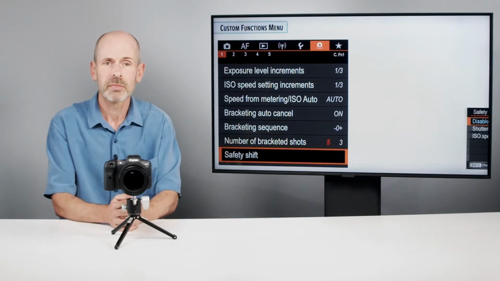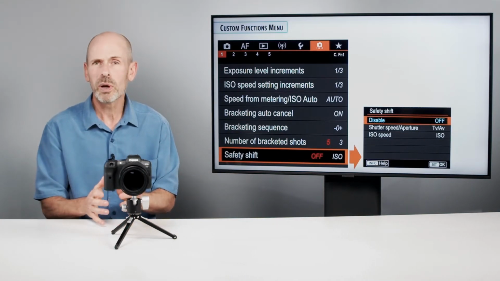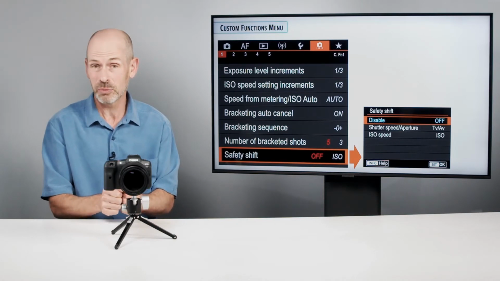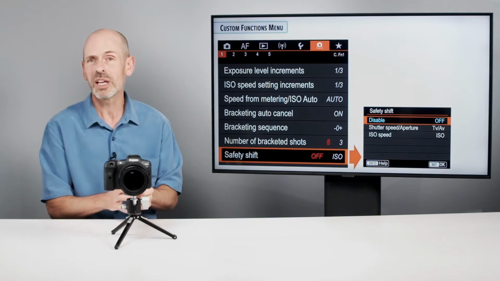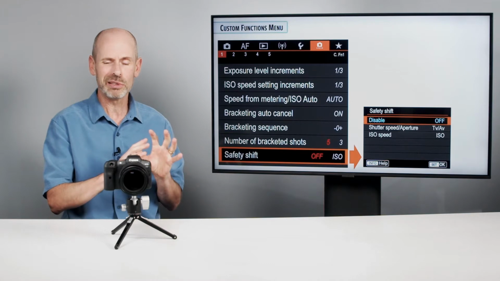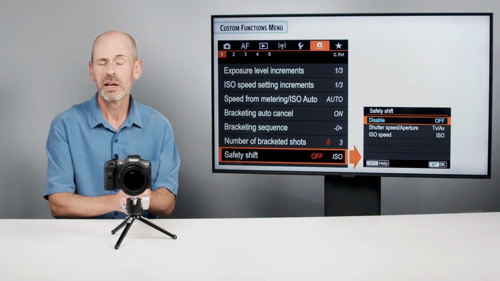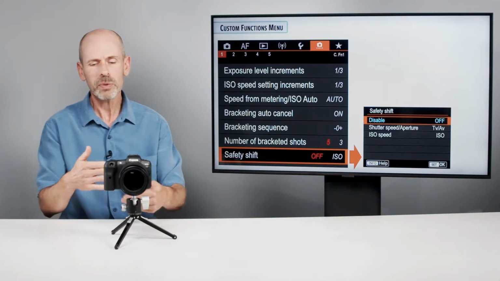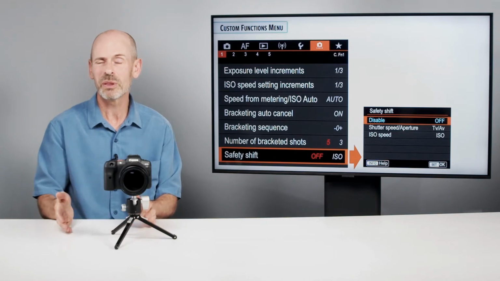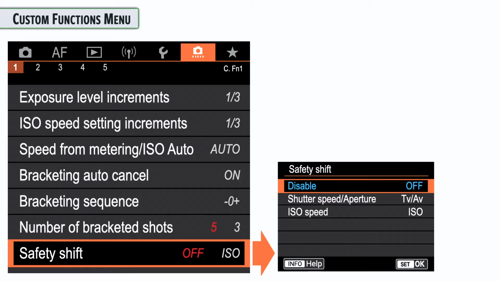Safety shift. Now this one's kind of interesting because you're deciding whether you want the camera to change one of your manual settings to save the exposure for you. From a more serious photographer standpoint, you do not want the camera changing anything you have manually set. However, other people who maybe aren't as aware of every little setting they're adjusting would like the camera to come in and save their skin, you might say, if they should make a mistake.